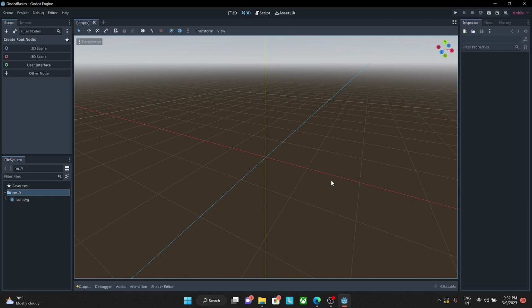Godot, as I told you in my earlier videos, is both a 2D and a 3D engine. So it depends on you, what you want to create. If you want to create a 2D game, we are going to use the 2D workspace, which we'll see in a few minutes. And if you want to create a 3D game, then we have to use this 3D viewport.